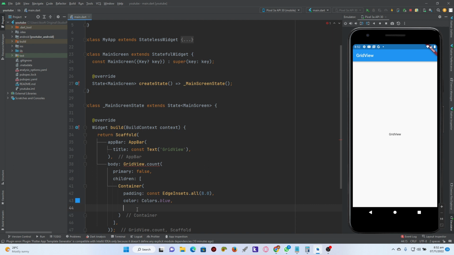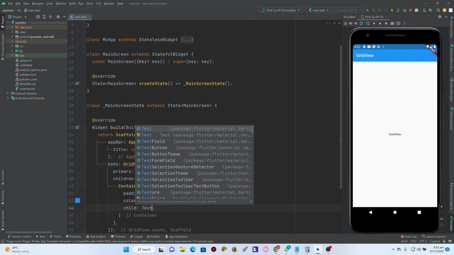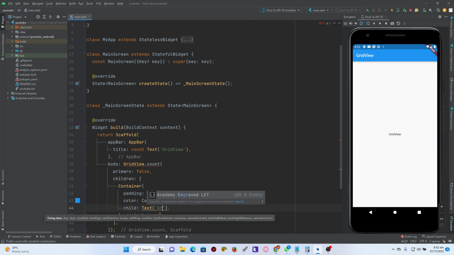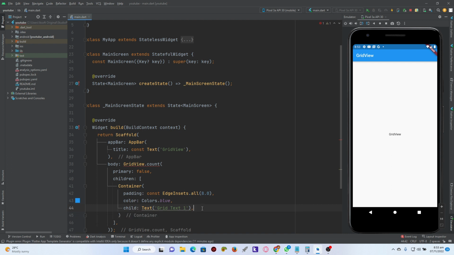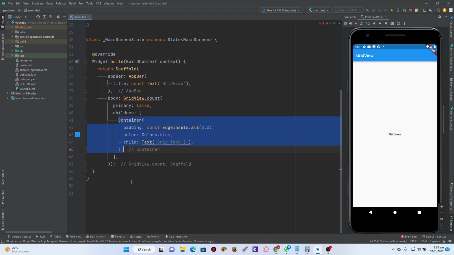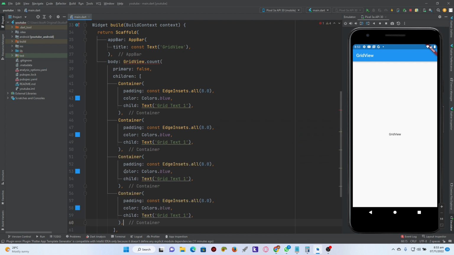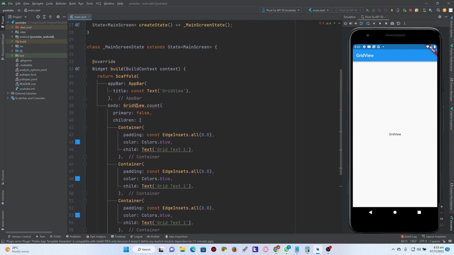Let's just add a child to this, and that is going to be a text. And I'm just going to say maybe grid text 1. That is cool. All right, so once we have this, we can go ahead and add another child. So what I'm going to do is just copy this container. Let me just scroll it up. Just copy this container, paste it 4 times, just like this, and that is actually going to make it look quite awesome.